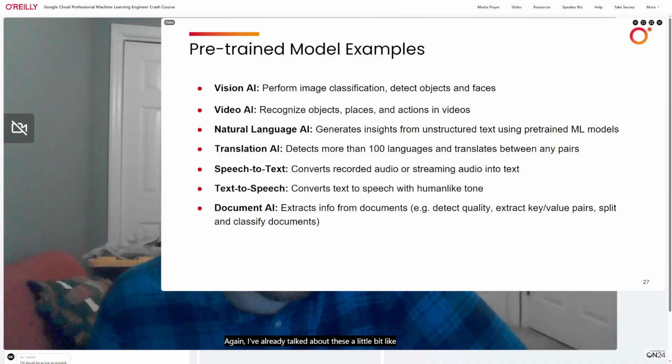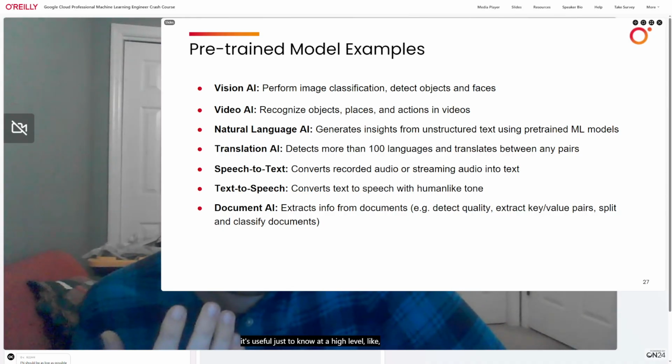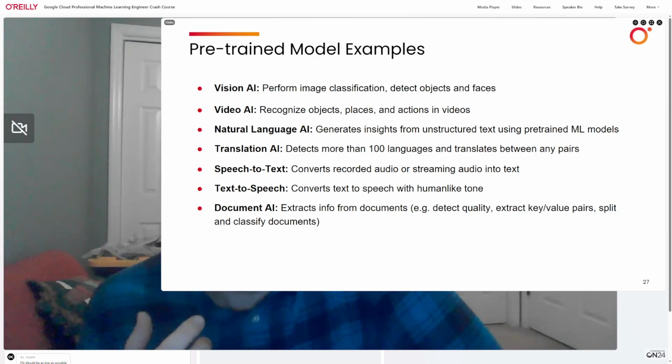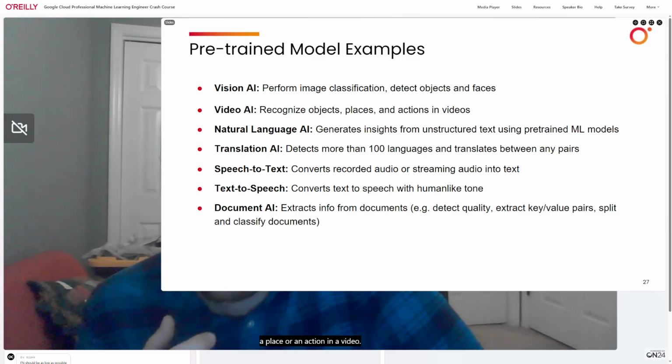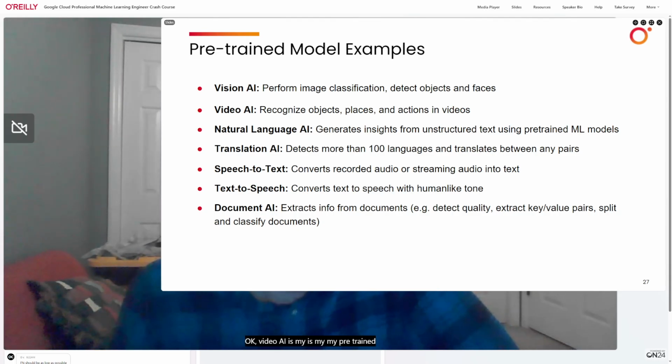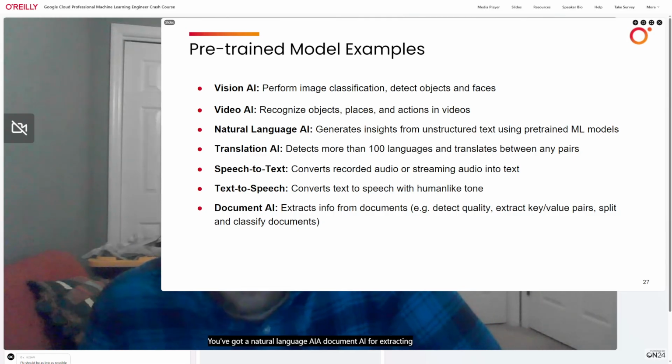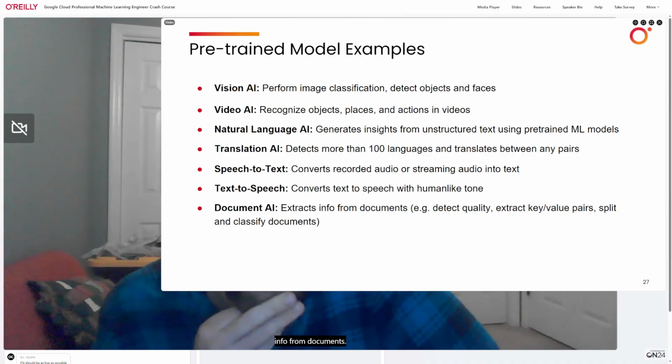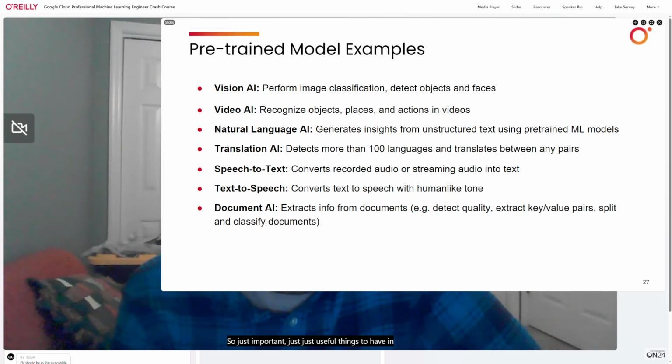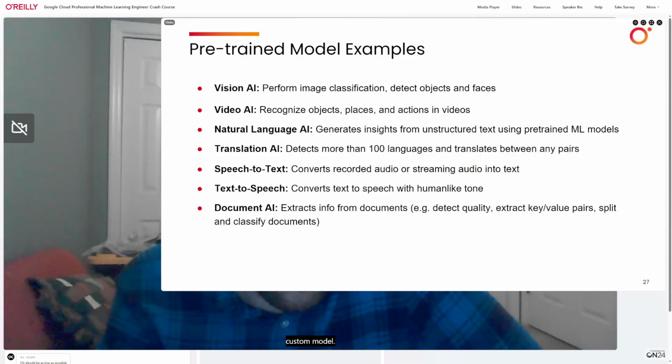Again, I've already talked about these a little bit. It's useful just to know at a high level, okay, let's say I want to recognize an object or a place or an action in a video. Okay, Video AI is my pre-trained model for that. You've got Natural Language AI, and Document AI for extracting info from documents. So just useful things to have in the back of your mind. But again, the high level is when do we want to use these pre-trained models versus a custom model.